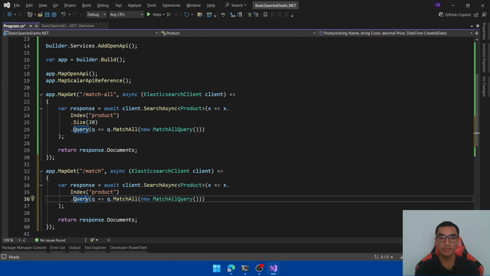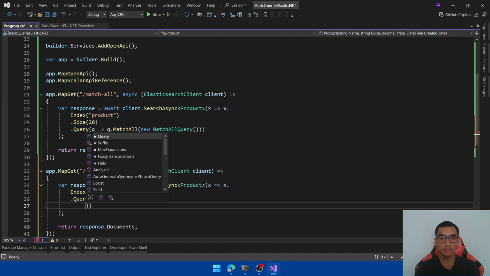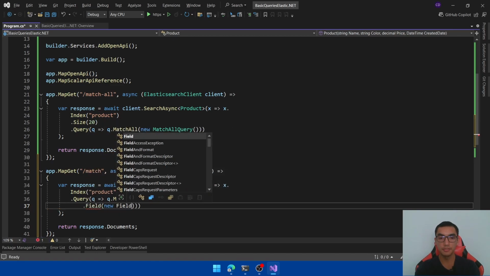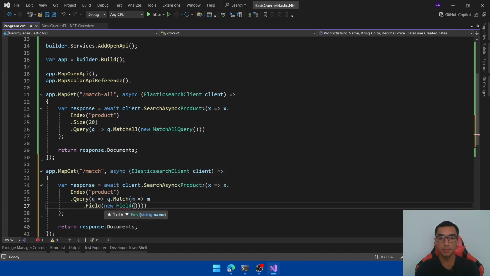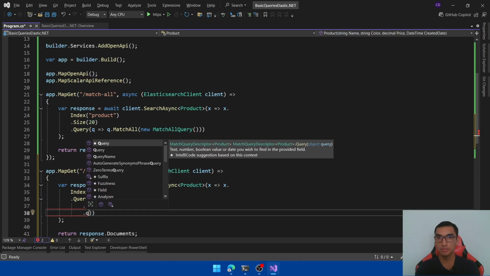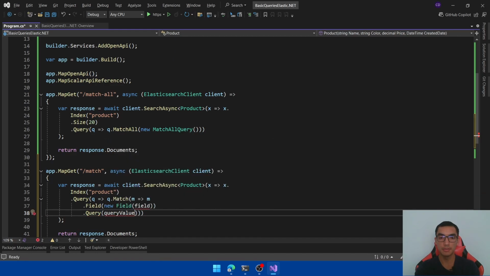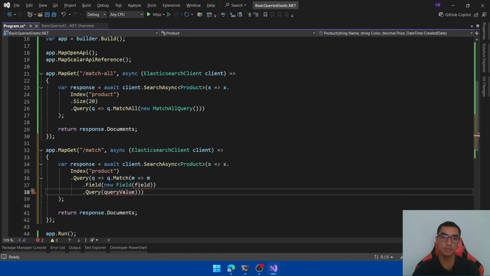So from the query function, instead of using the match all, we'll create a new Lambda function. So we'll define the field to match, create a new field class, and we'll pass the field name as a string and call the query function to pass the value to match. So we'll pass a new query value property. And finally, we'll return the documents.